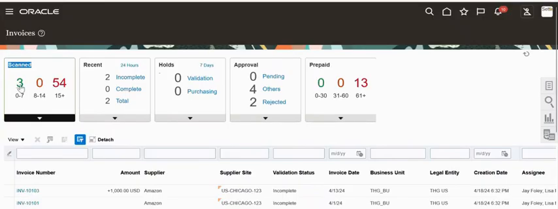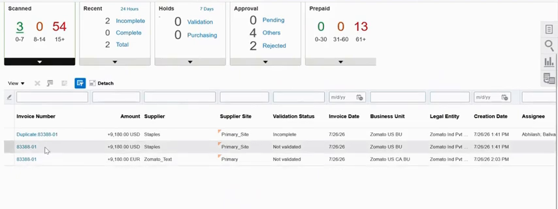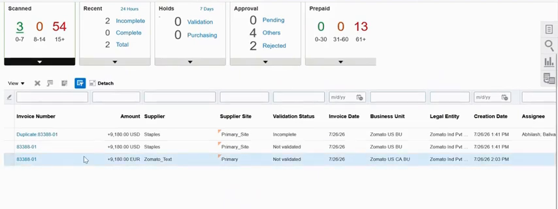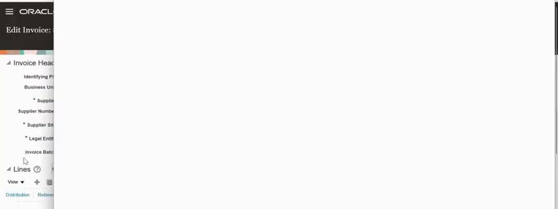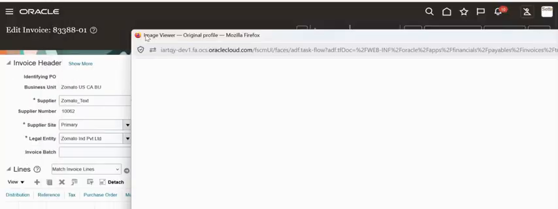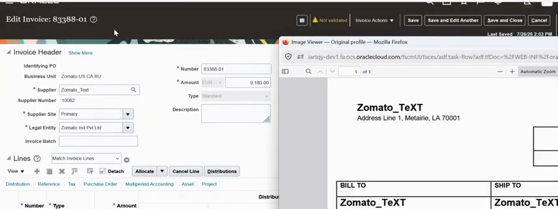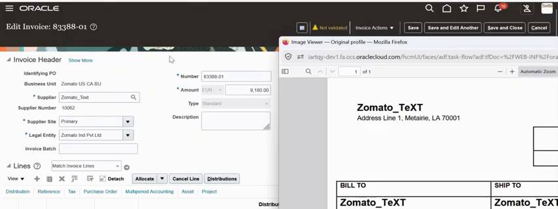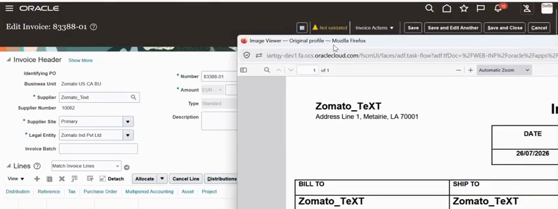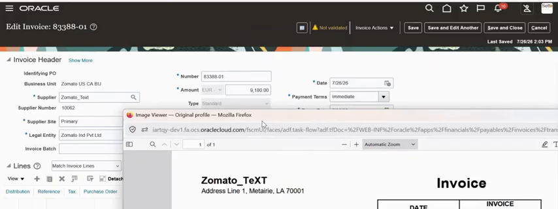If you see this, number three, which I have just performed, let me go to this particular invoice and click on it. Once you click on this invoice hyperlink, you will be able to see two screens. One is the image viewer, and the other is your invoice screen. So what do you mean by adaptive learning?